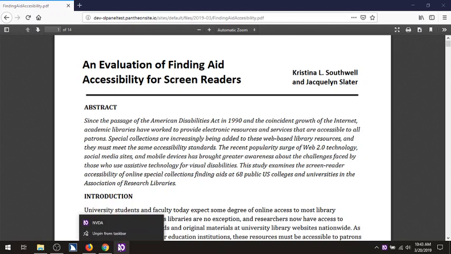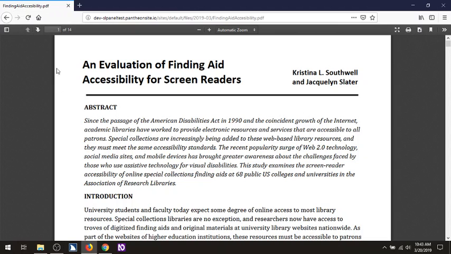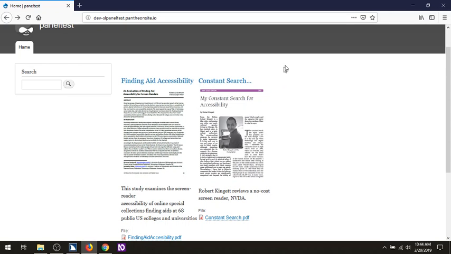Okay, fine. Alright, so let's go back and let's do it in JAWS. And my hope is that JAWS, like it did in Chrome, just jumps right down into the PDF.